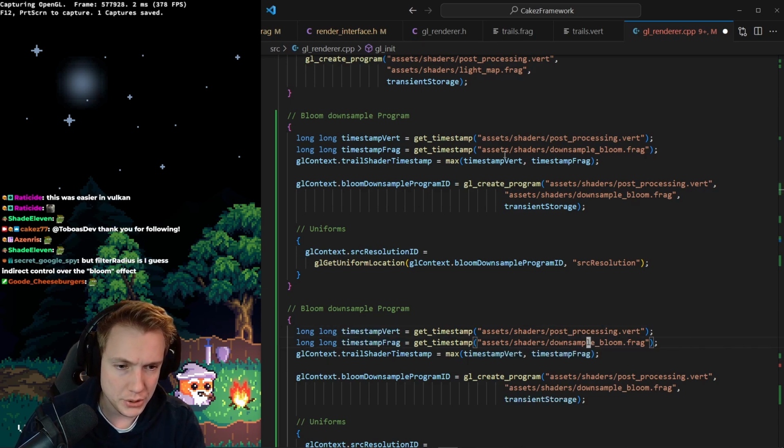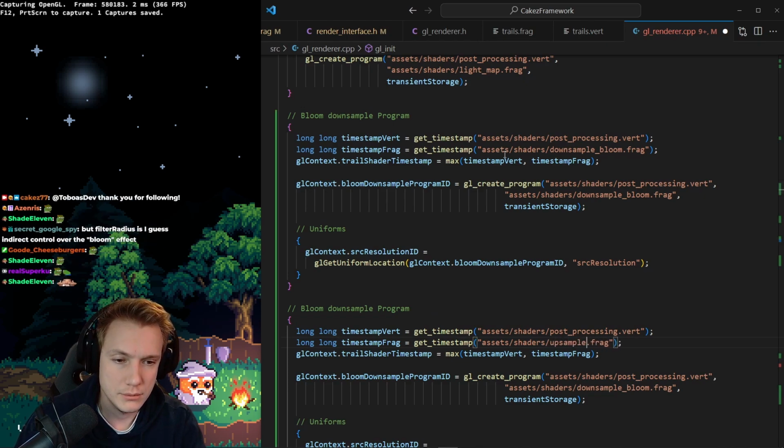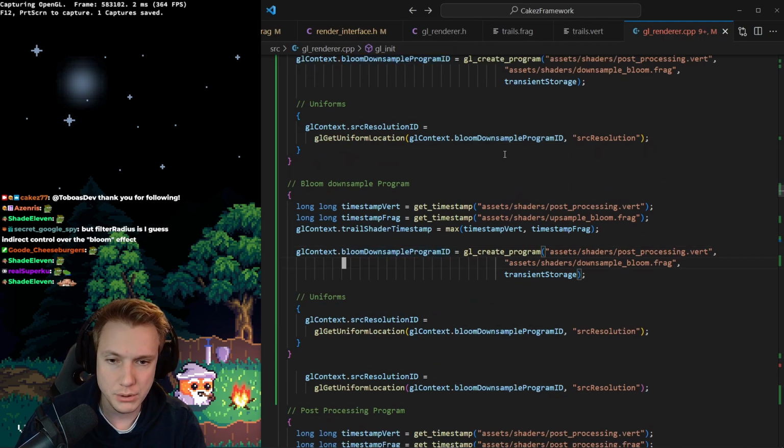Alright, so we have post-processing and then downsample, and the other one is called upsample bloom, right? Upsample bloom, then we get bloom downsample program ID, bloom upsample program ID. Do we need a... Yeah, we need another program.